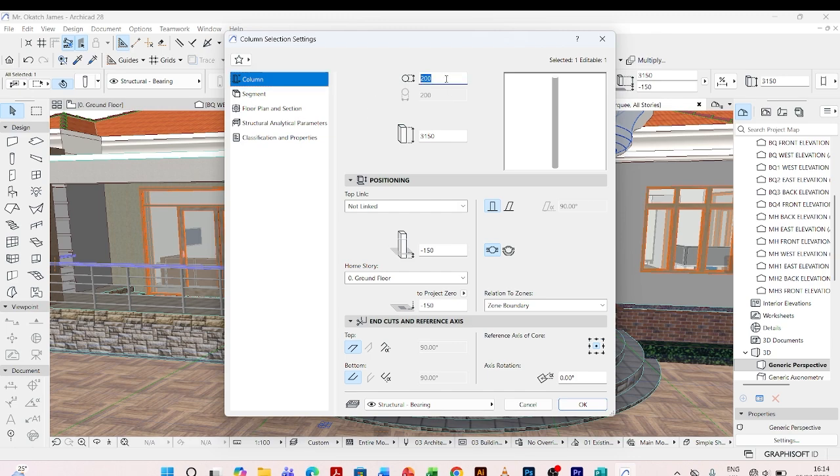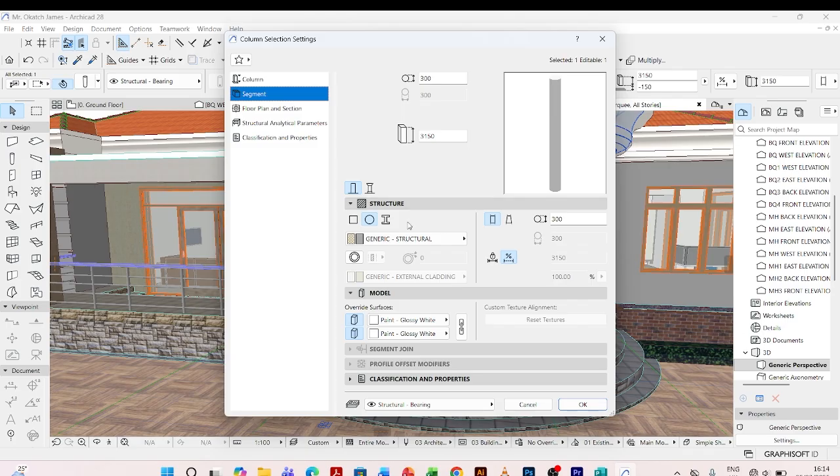So this is the diameter, 200. You can leave it at that. If you want, you can change. Let me give it 300. That is for the diameter. Then I'll come under segment. I'll click under segment. So if you want to add multiple segments, we are going to add from here.